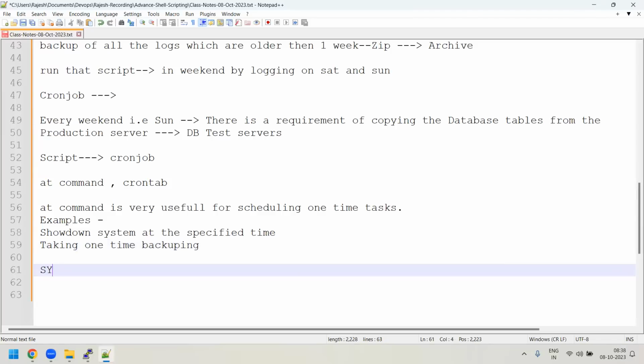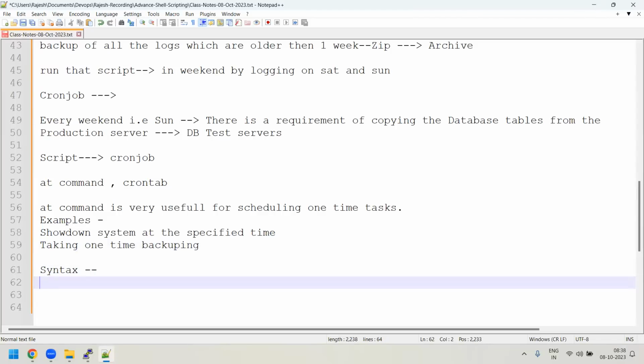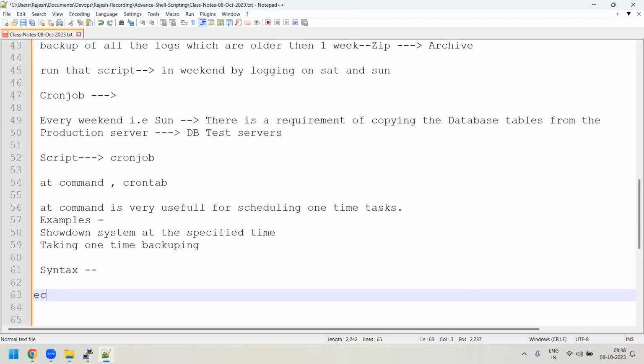For the syntax of that job, for example, if I want to execute some command, say I echo something, I am executing a bash command, and there is a script known as backup.sh. You want to execute that script. Pipe it to at of something like 9 a.m. You can set it like this.